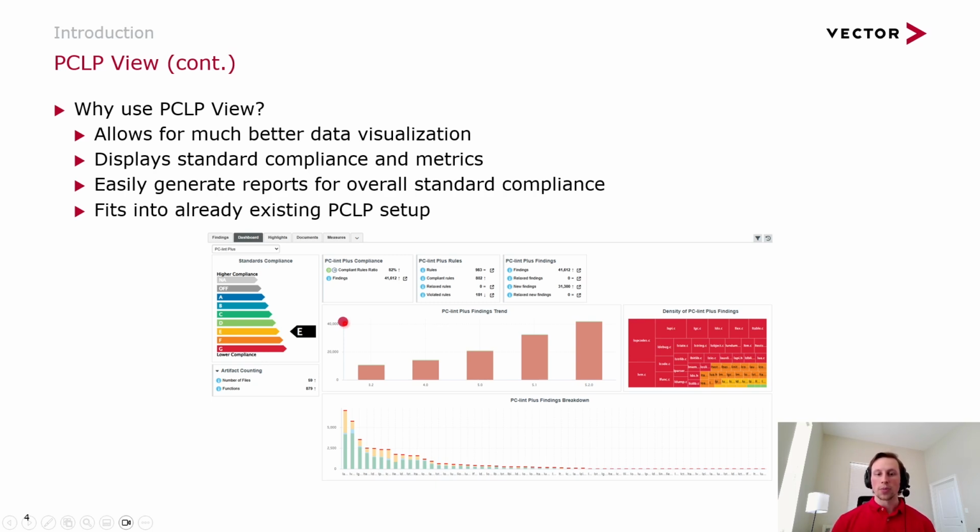And this is just the tip of the iceberg, this image and the one on the previous slide. In this video, we're going to pick up where we left off last time and show you everything that PC-lint Plus View has to offer with a walkthrough of the dashboard once findings are sent to the server. So let's get right into that.